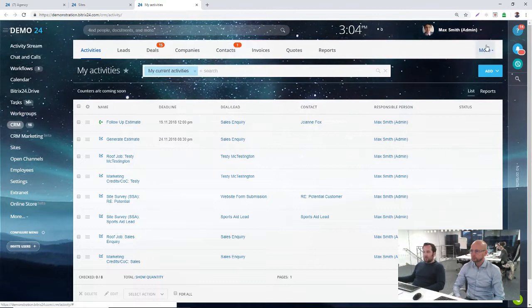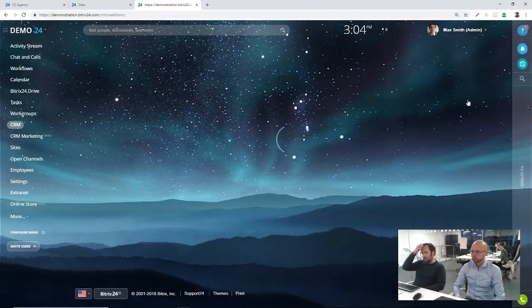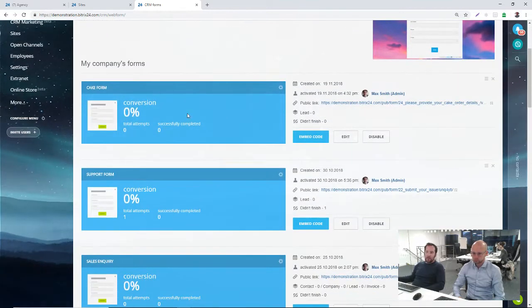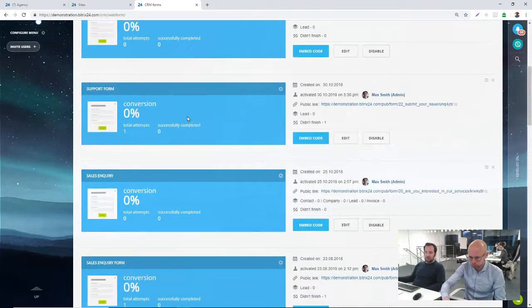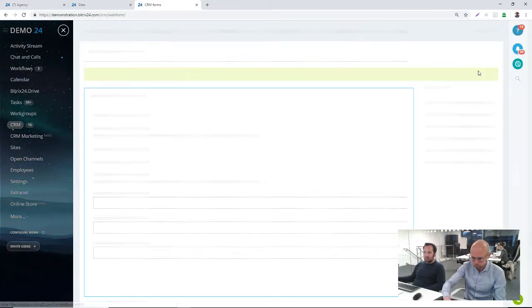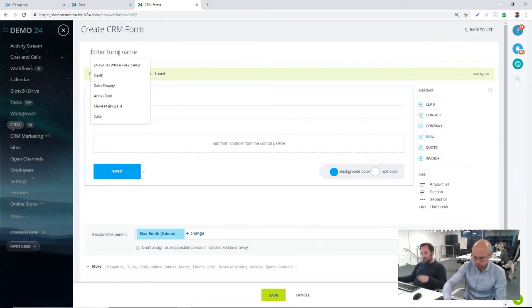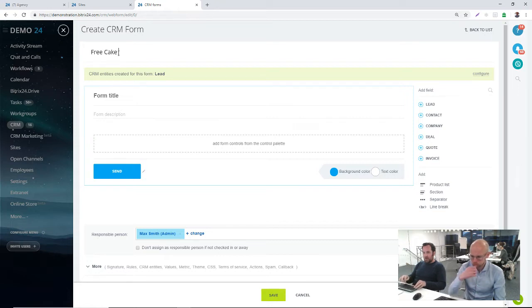If you go into the CRM, click on more, click on CRM forms, you'll be able to see a list of all the forms that you've built within Bitrix. It's really easy to add a new form. Click on add new in the top right hand corner, and then we can say, we've got a cake website, we'll say free cake recipes, and we'll say submit your recipe. This is the title of the form that people see.